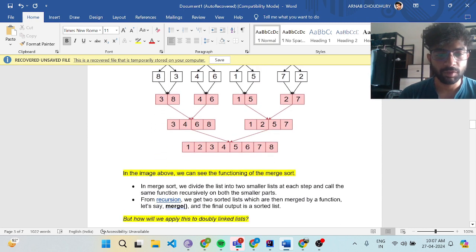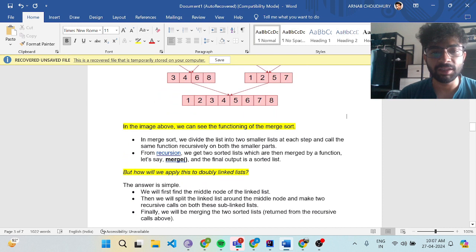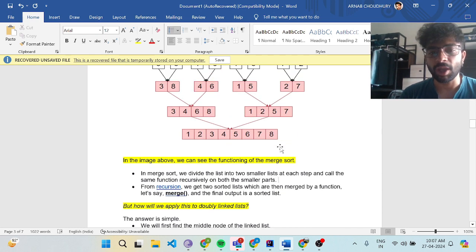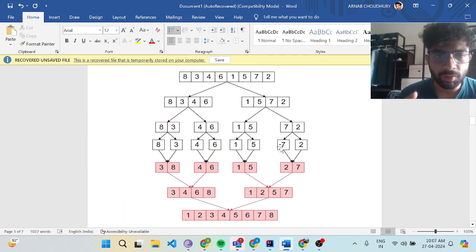So this is the condition. You can see in the image the functioning of merge sort. In merge sort, we divide the list into two smaller lists at each step and call the same function recursively on both smaller parts. I'm telling you one thing very clearly: if you don't know the concept of recursion or how recursion works, this problem is not for you. You have to understand what recursion is and how recursion works in the back of a program. I have found an alternative approach which I will discuss at the end of the program, and the approach is slightly easier and faster than this recursive merge sort approach.